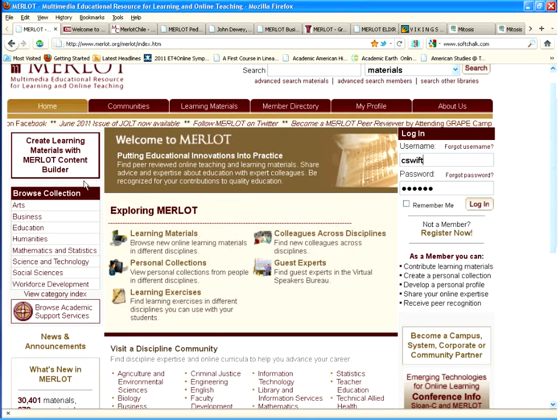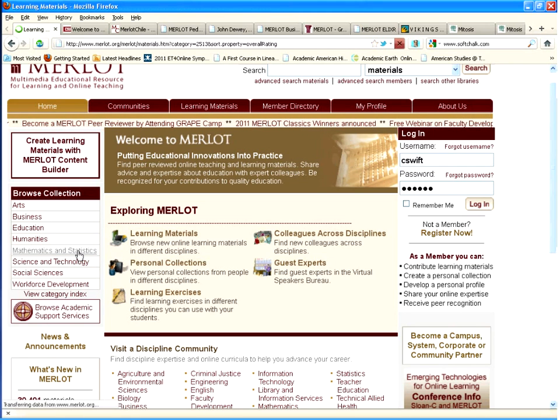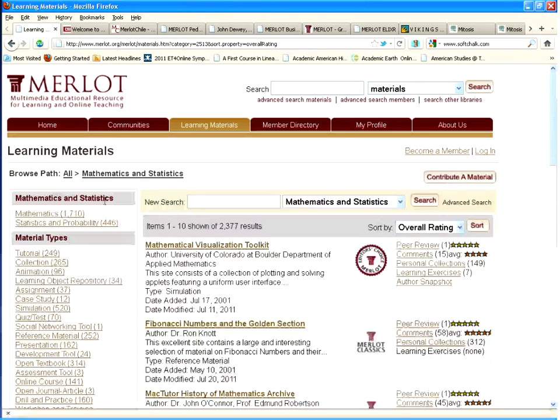I mentioned earlier that the way that a lot of people use Merlot is by browsing the collection. And we have our general topics here. And let's just say you have a professor in math, and so we can look at mathematics and statistics. And this list over here, we have two different collections, one in math and one in statistics. And we actually have 2 editorial boards who handle math and another that handles statistics.